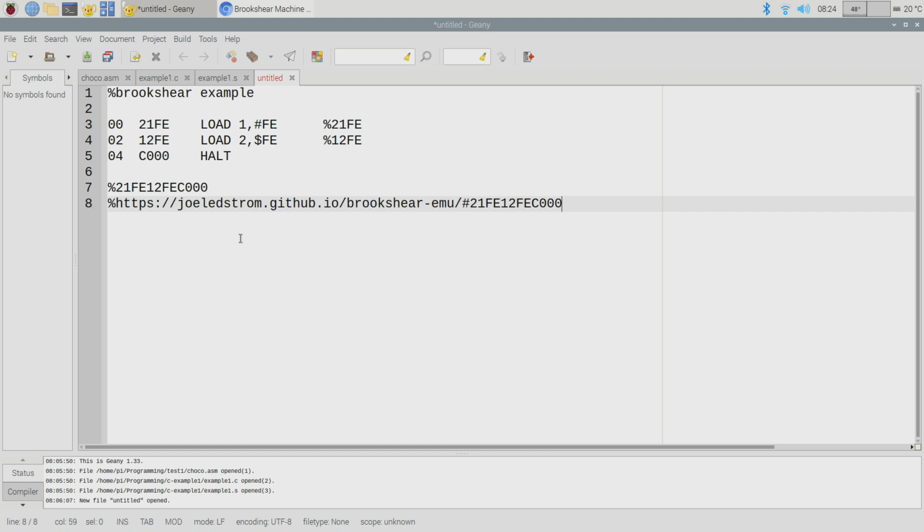We're loading an immediate value into a register. That's opcode 2. Which register are we putting it in? Register 1. What thing are we loading? FE, okay? In the second command, what's the operation type that we're doing? We're loading from a memory cell, which is operation type 1. Which register are we going into? Register 2. What memory cell are we coming out of?